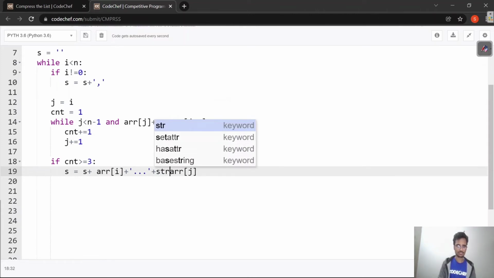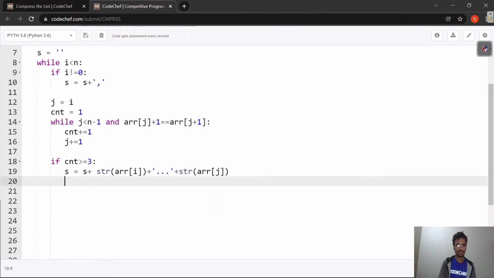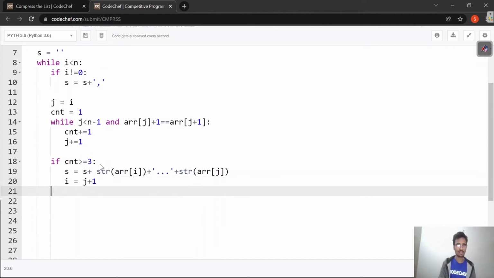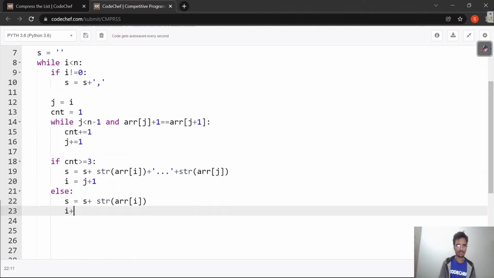Let's convert this into a string, so string of array of j and string of array of i. Now just update our i, so i equal to j plus 1, and in the else part, simply s plus string of array of i, and simply increment our i, so i plus equal to 1. So this is the coding part.